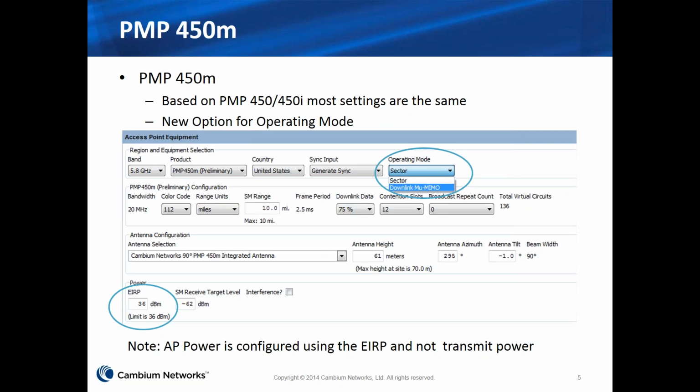Due to the way that the MU-MIMO antenna system works, we've also changed so that we actually configure the EIRP rather than transmit power, and this is what you'll also see when you're setting it up on the radio. But in reality that's all that's going to be different for you to see when you set up the PMP 450M instead of the other PMP 450 products, and it can connect to the same set of 450 subscribers that you can already use today.